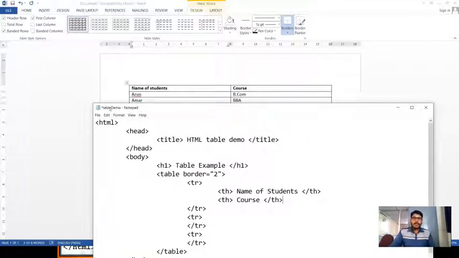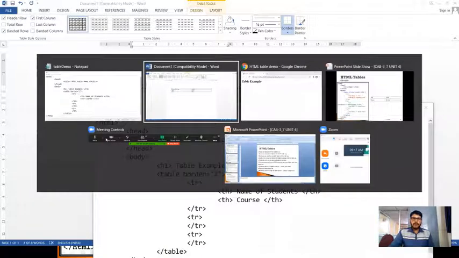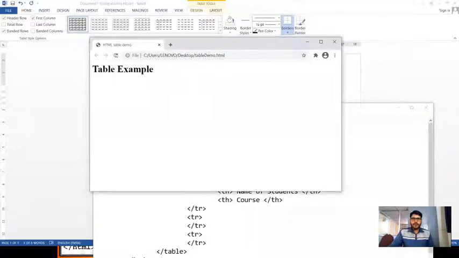Okay, so now let me save this. Let me go to a web page. Let us reload. Now you can observe here, it is showing Name of Students and Course in the first row. That means our table is correct. Whatever table tags we have used, it is working correctly.